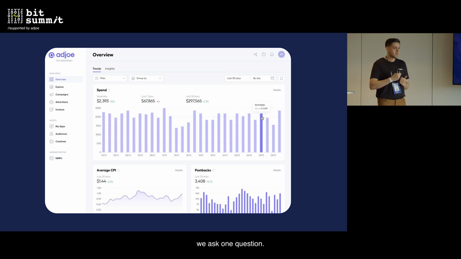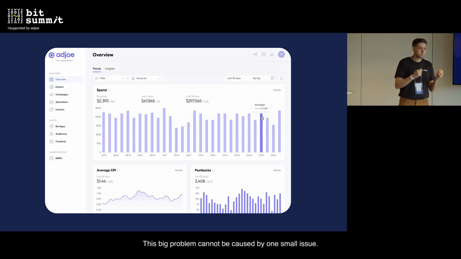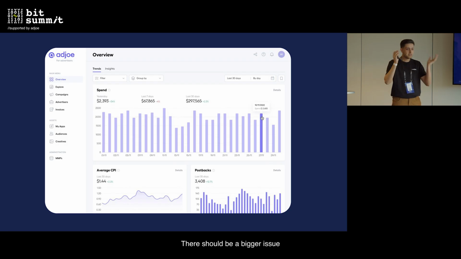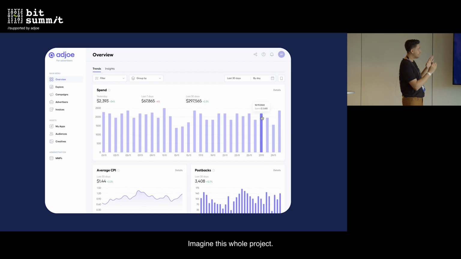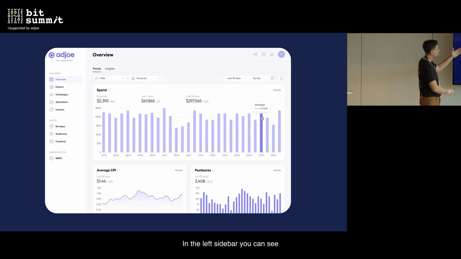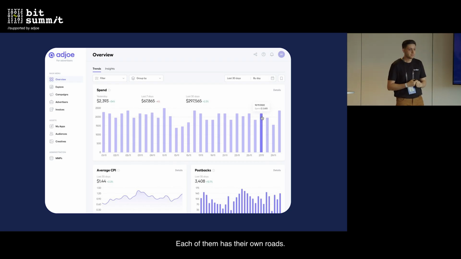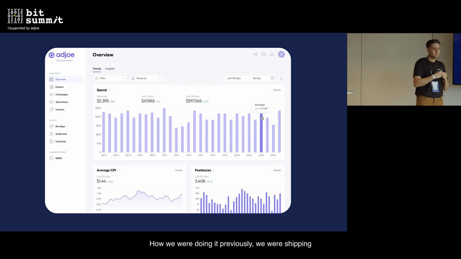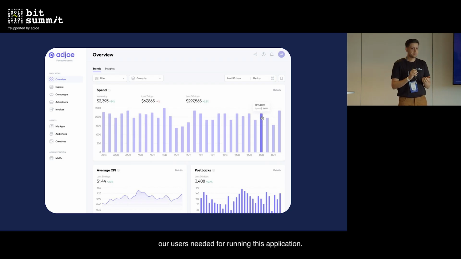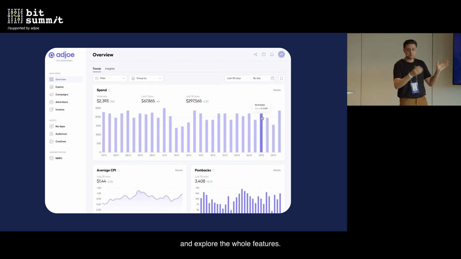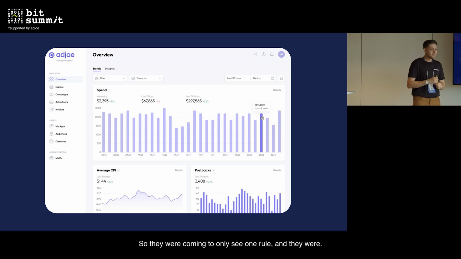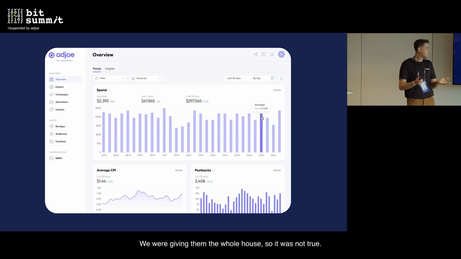We asked ourselves one question. This big problem cannot be caused by one small issue. There should be a bigger issue that we are not understanding here. What was the problem in our case? Imagine this whole project. We have so many features. In the left sidebar, you can see the features that we are providing. Each of them has their own routes. How we were doing it previously, we were shipping the whole amount of JavaScript our users needed for running this application the first time they were visiting us, and we were expecting them to go and explore all the features. So they were coming to see only one room, and we were giving them the whole house.